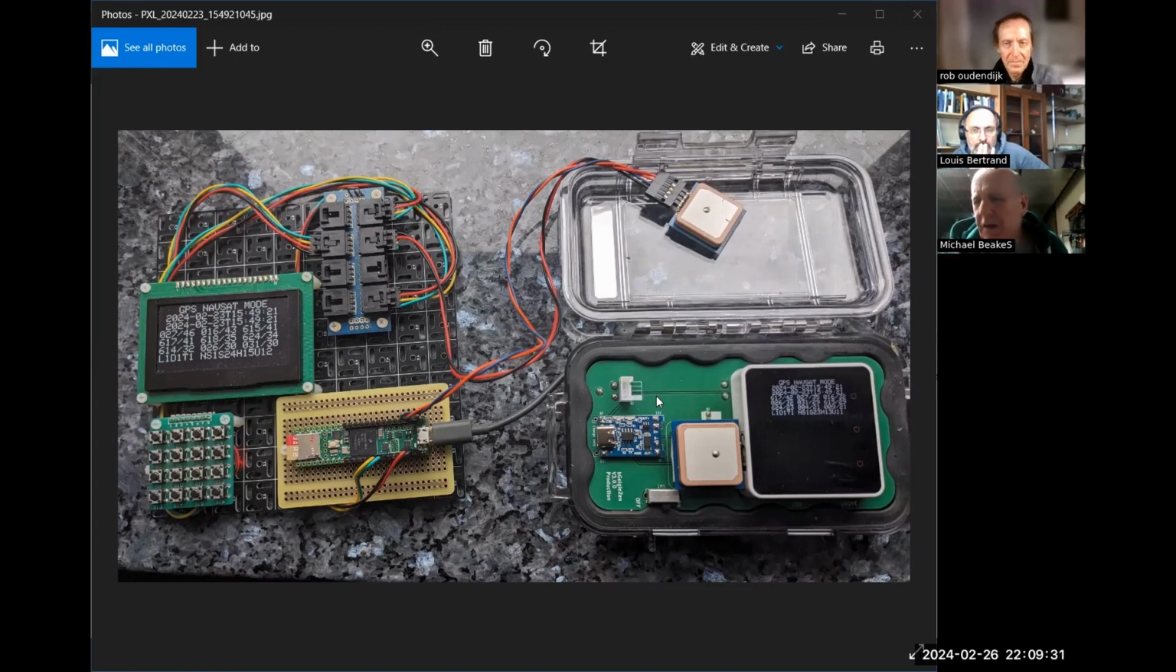I remember that there was one power supply or voltage regulator I was using that had a whole bunch of noise associated with it. So anyway, that's that.